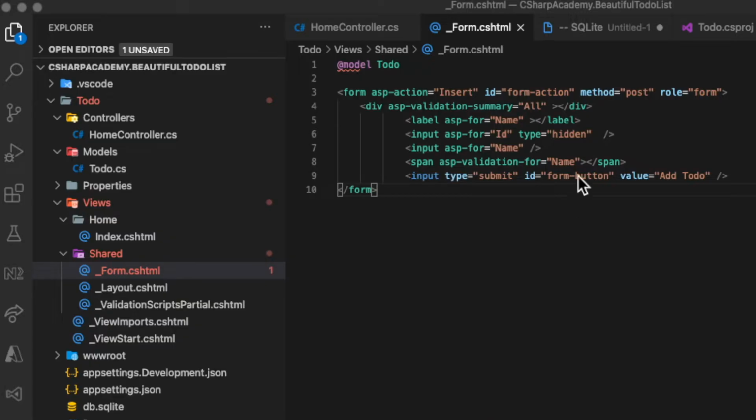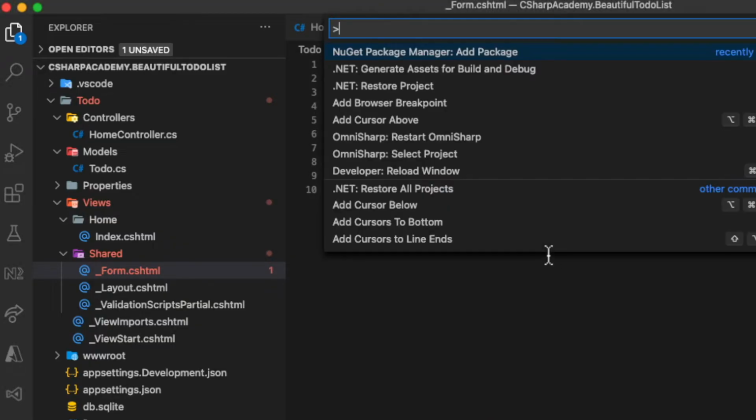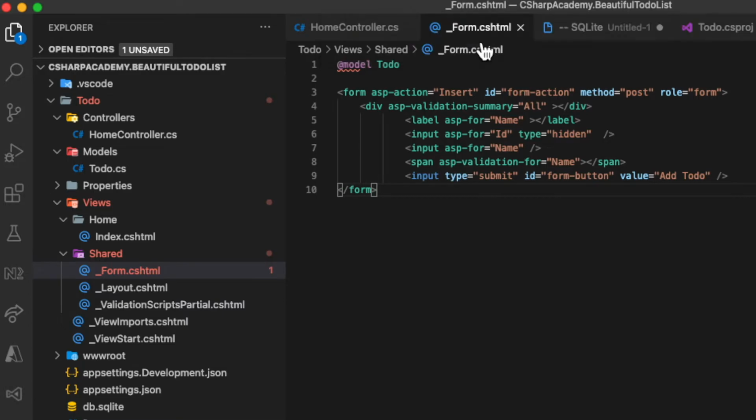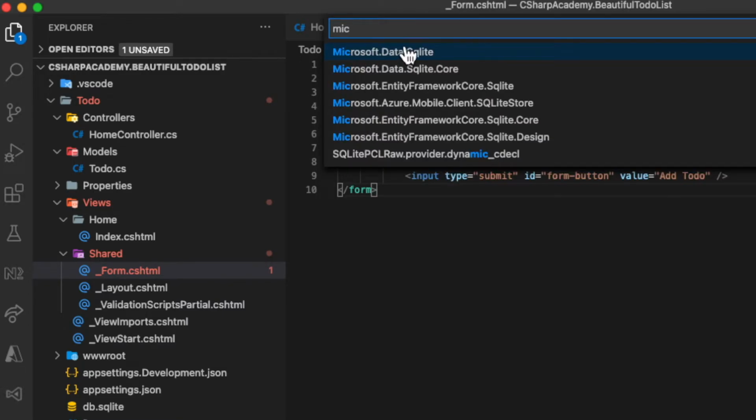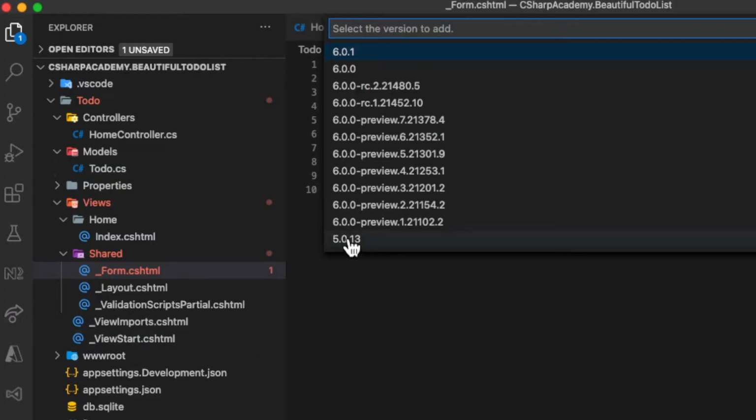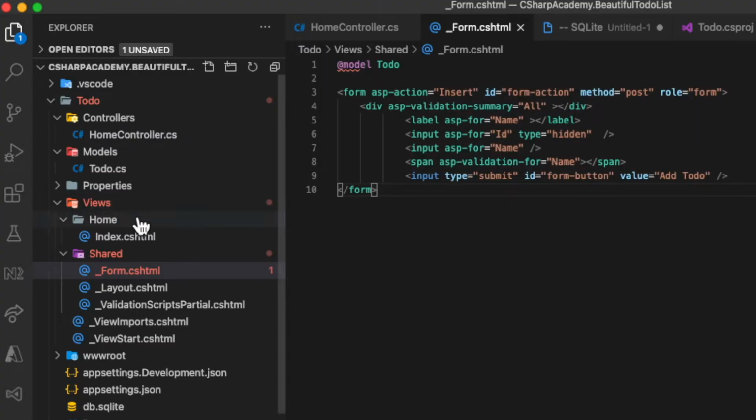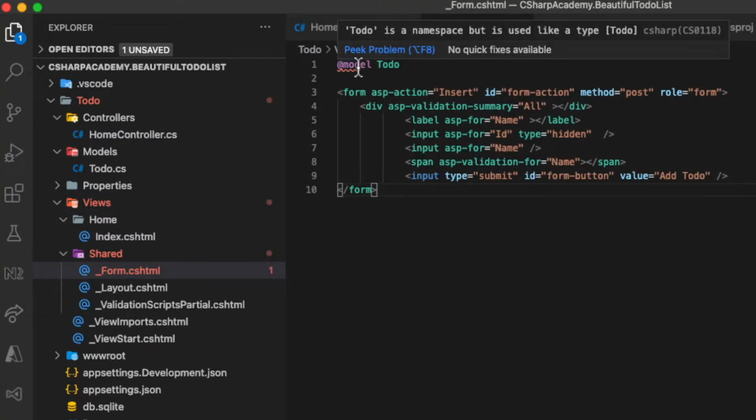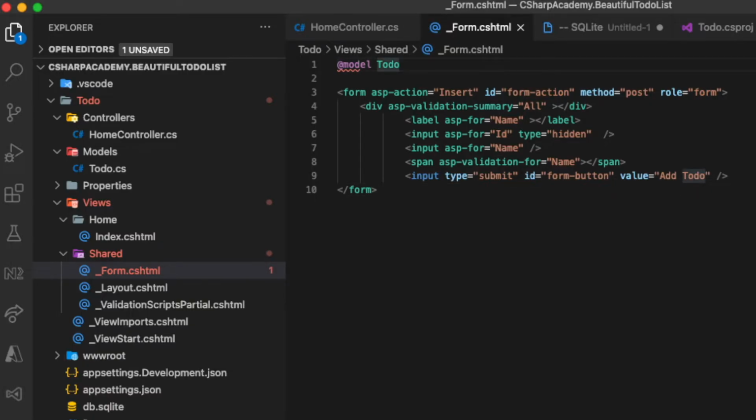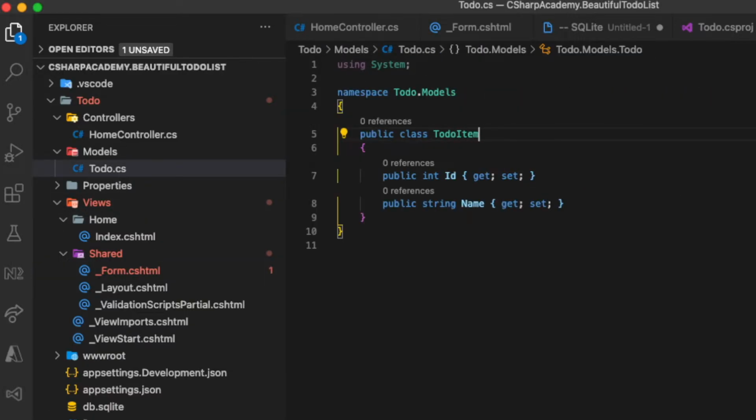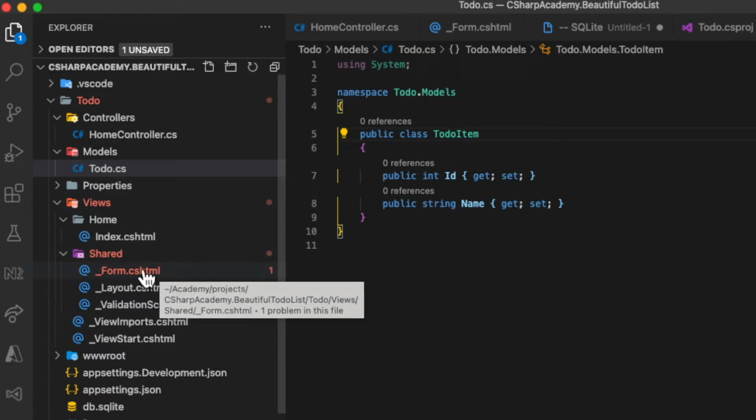Now we need to add a NuGet package that allows us to use SQLite in our project. So press Command-Shift-P to open the command palette, choose Add Package, and search for Microsoft.Data.Sqlite. I'm choosing to install version 5 because I have .NET 5 running on my computer. Now I haven't noticed before that the compiler is complaining about a conflict between the namespace ToDo, which is the name of the project, and the type ToDo that we created for our model. So let's refactor it by changing the name of our model from ToDo to ToDoItem.